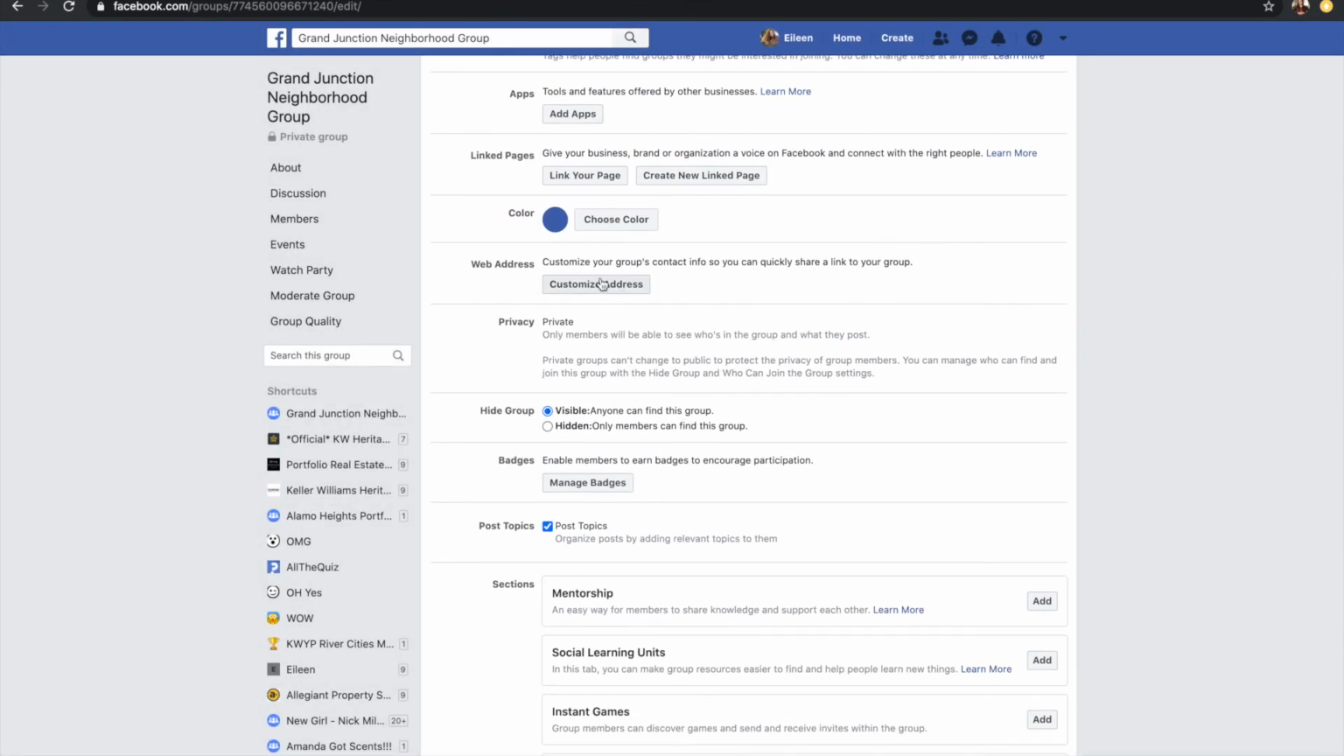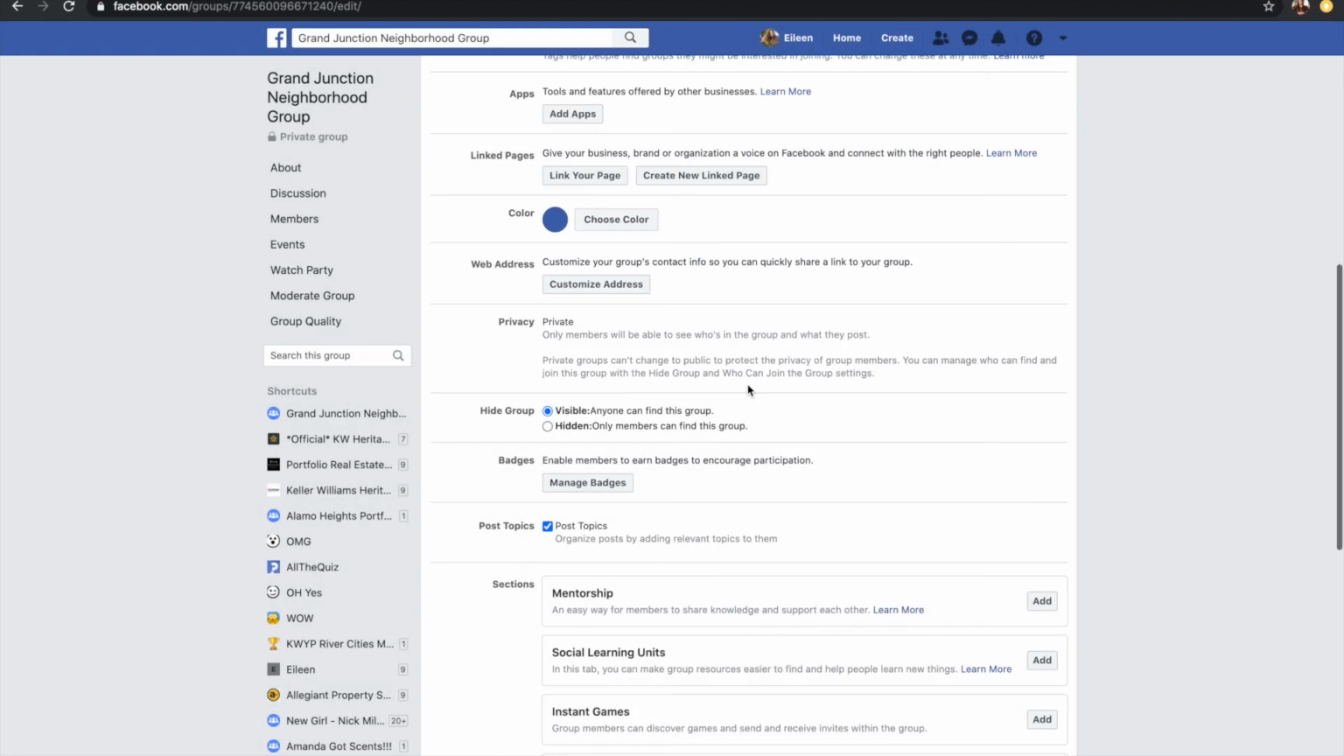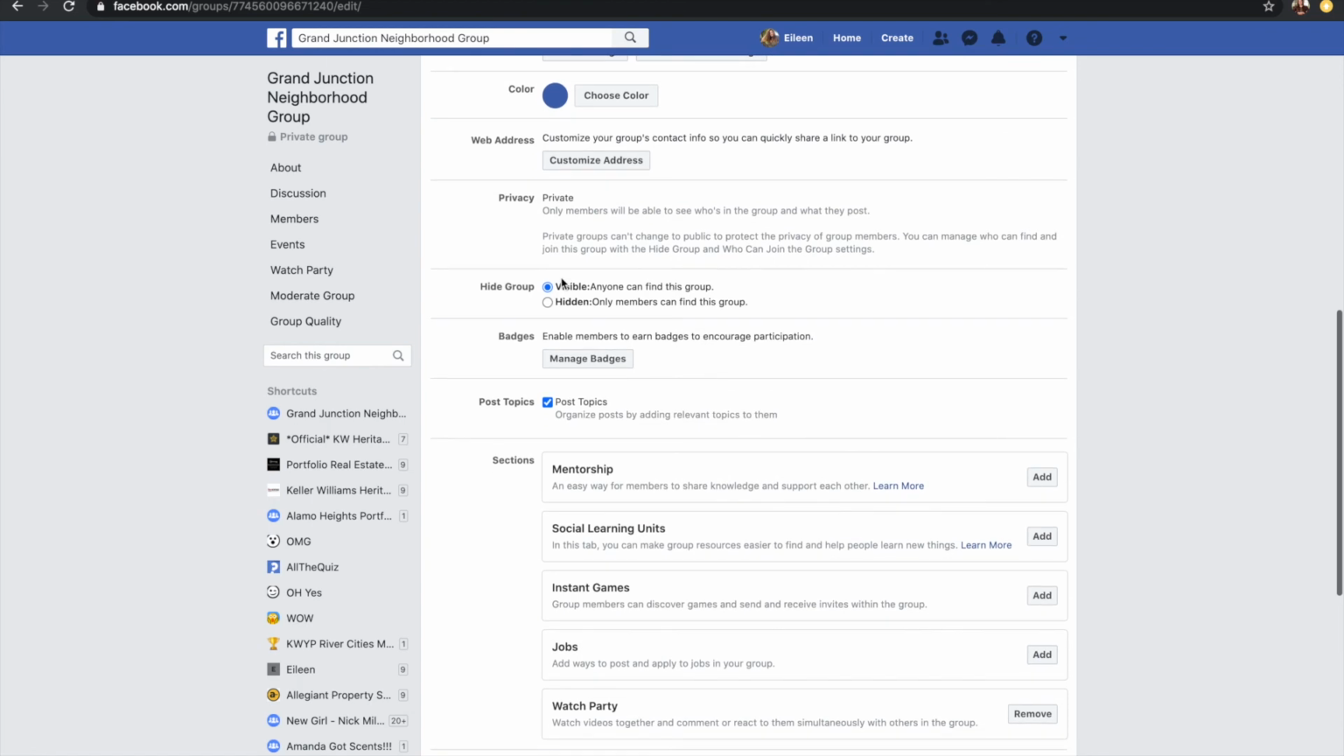Oh, one thing we do want to customize is the address. So that whenever they go to facebook.com/groups/GrandJunctionNeighborhoodGroup, something like that. So you can customize the address. So now they'll be able to find it better. Like I said, we want to keep it private, but we want it to be visible.